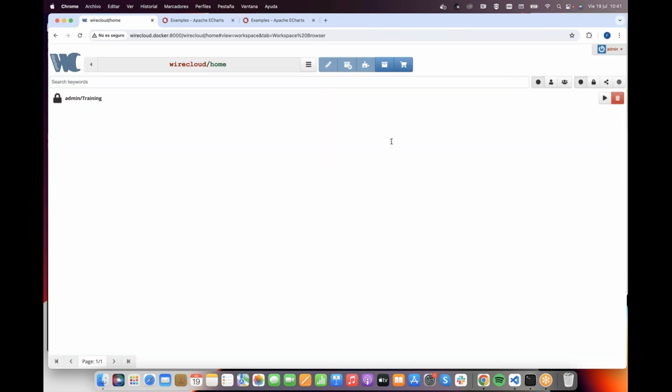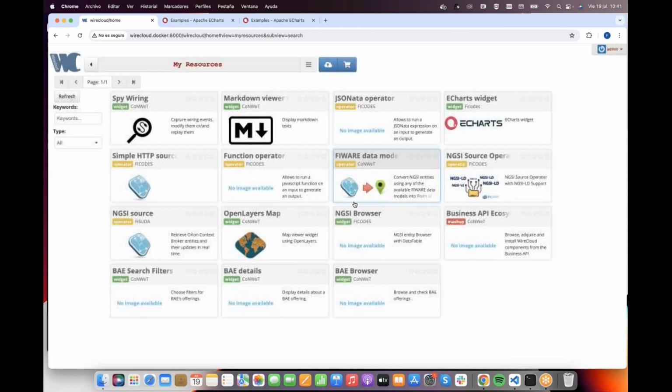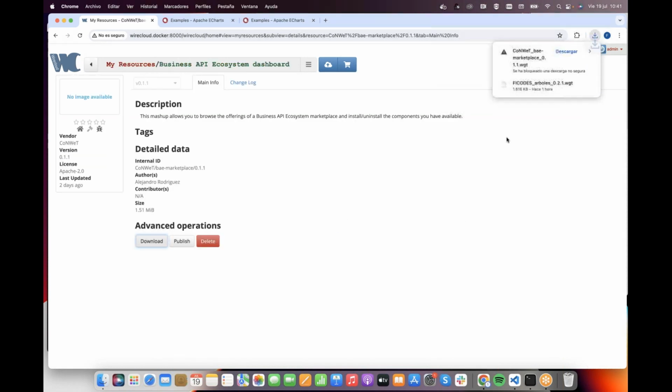It is another type of FIWARE WireCloud component, and this is the one I was saying at the beginning: when you create a new workspace, you can select a template. The templates that you select here are actually all the dashboards that have been uploaded to the My Resources section. And that allows you to instantiate a dashboard directly with all the configuration, all the wiring already done.